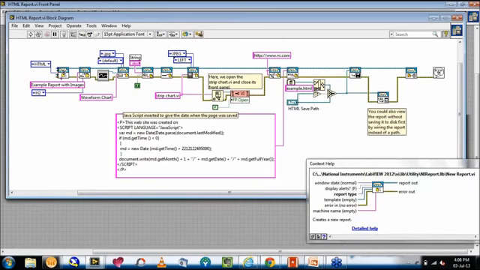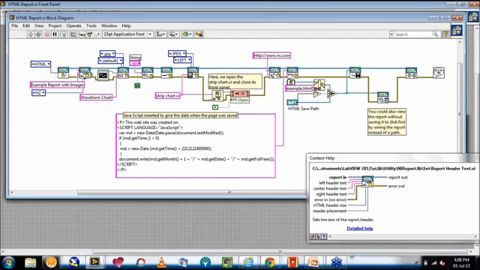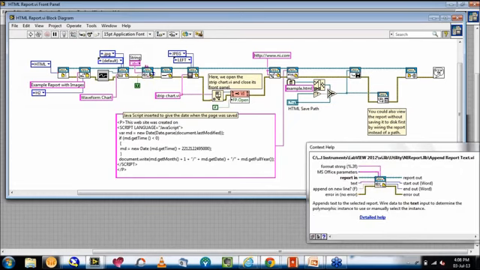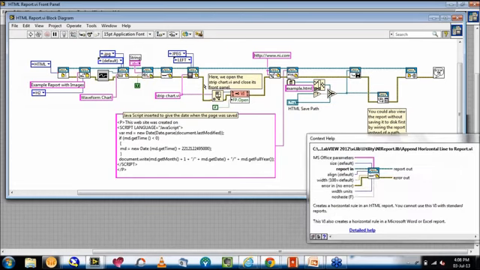So I start with a New Report VI. Thereafter, I have the Set Report Heading Text VI. I have the Append Control Image VI. I have the Append Report Text VI, and different other VIs which I use to set different properties. All right, let me just run this VI quickly for you and show you how an HTML report is created in LabVIEW.